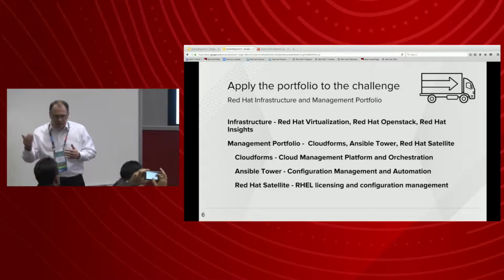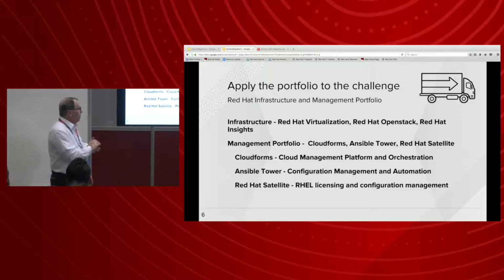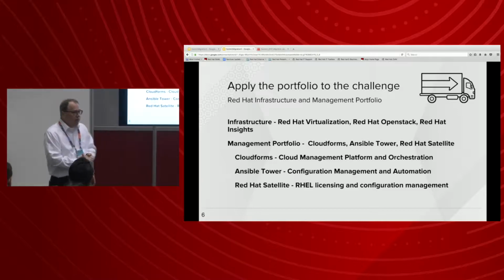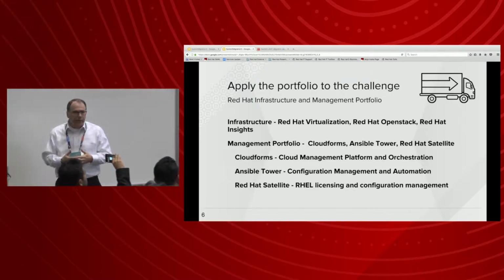Don't try to shoehorn something in. There are many management structures. In the infrastructure area, you have Red Hat Virtualization, Red Hat OpenStack. You have Insights, to say, hey, how am I doing? Where am I at any point in time?